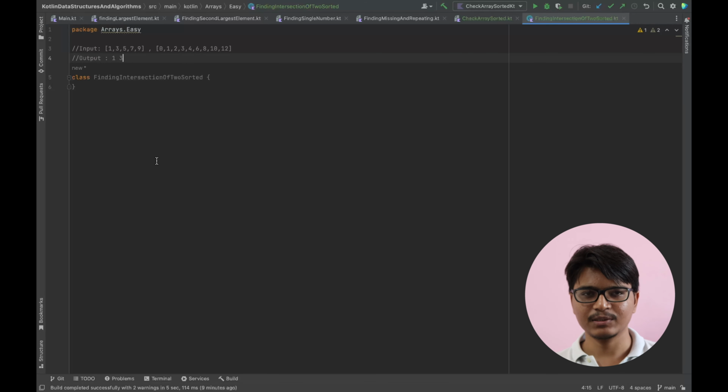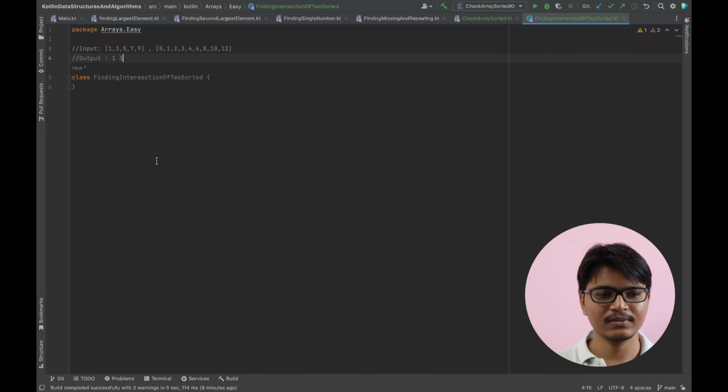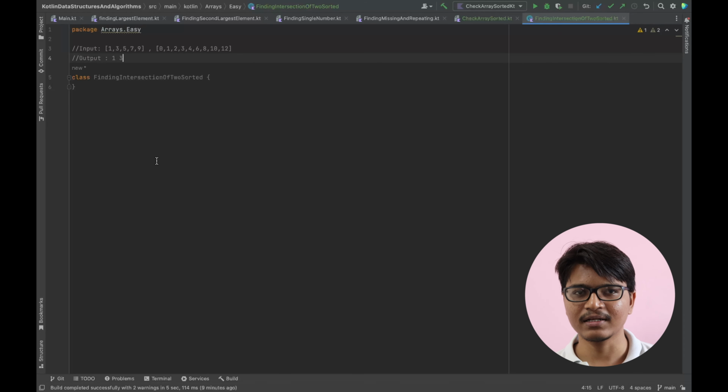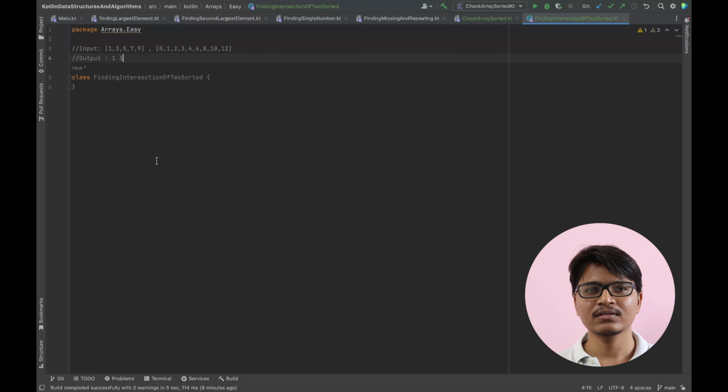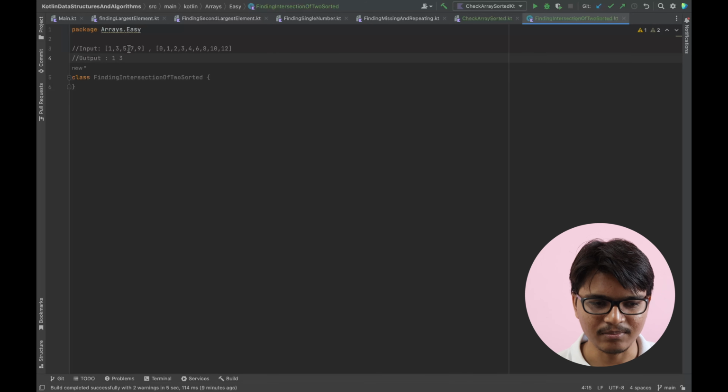So we'll continue the arrays playlist, and today's question is finding the intersection of two sorted arrays. That is, we should find the common elements present in array 1 and array 2, and at the end return the common elements of both the arrays. Okay, this is what the example looks like.